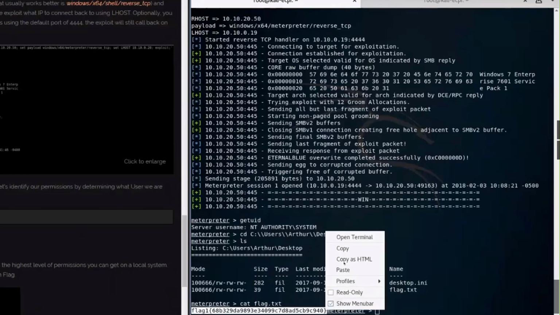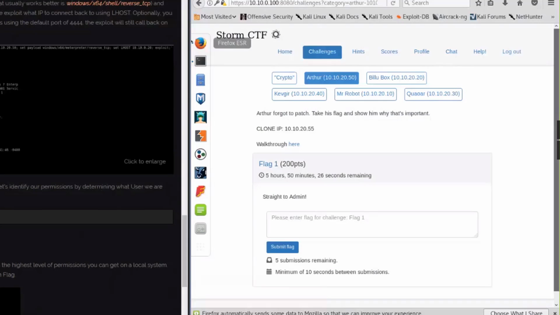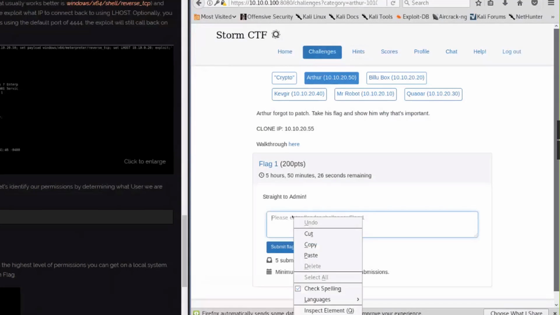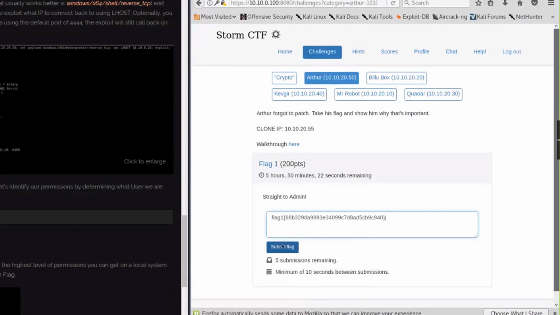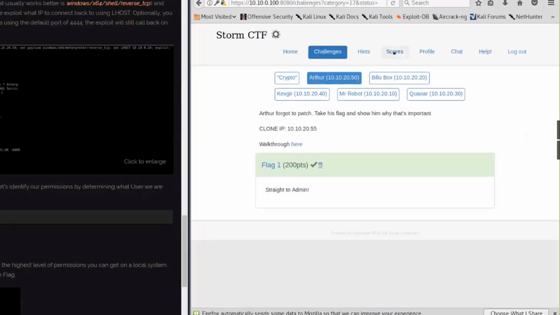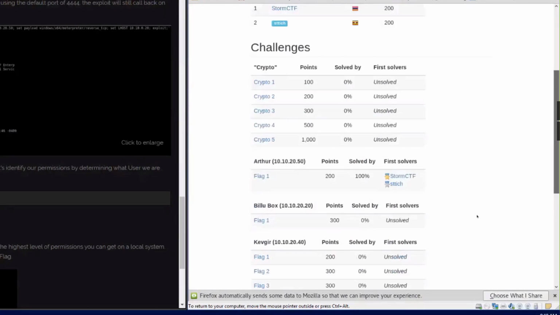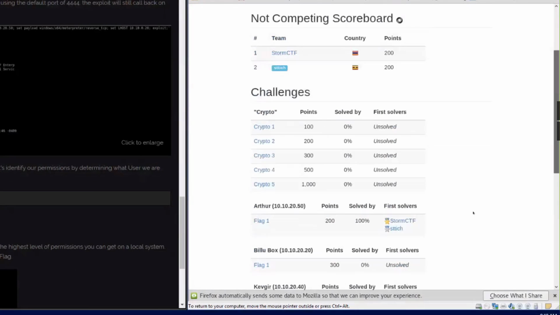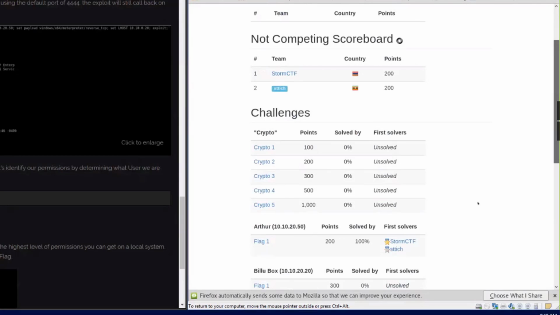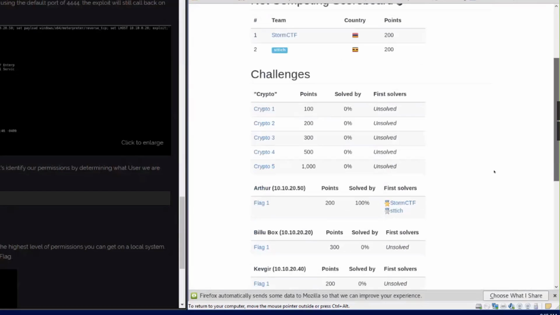We can right-click, copy, minimize this screen, open up our flag here, submit our flag, and congratulations. We've submitted this flag, and we are the first to get that. Sure. So now if we go to scores, oh, we weren't the first, we were the second. That's fine. Looks like Storm CTF. Looks like Curtis or Paul are already in here somewhere. Okay. Anyway, we've solved Arthur. We've gotten a shell on it, and we can move on to the next device.